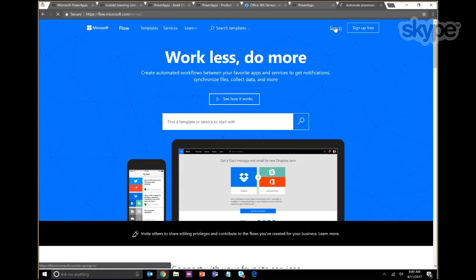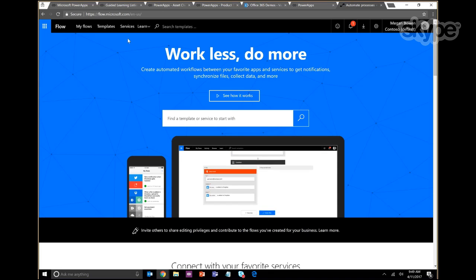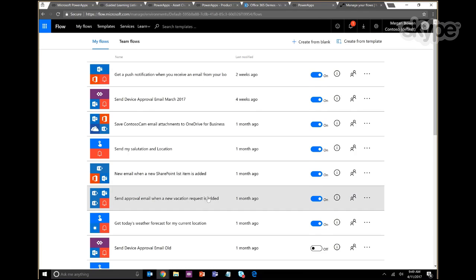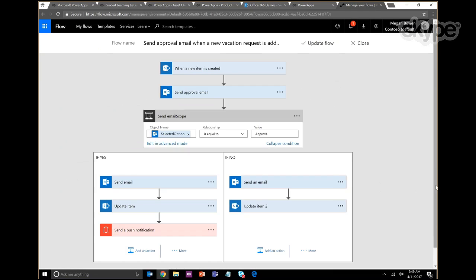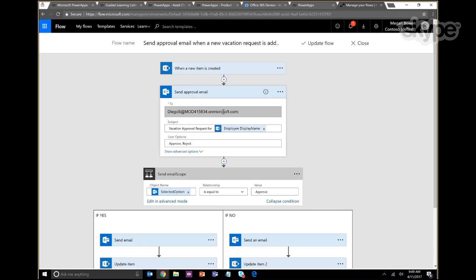We also have a sister product called Flow that Asaf mentioned. In this particular case, when I go to my flows, and here I'm logged in as Megan, Megan also has a flow in here where for that particular SharePoint list, it says anytime a new entry is added to that SharePoint list, send an approval. So when a new item is added, send an approval email to the manager. In this case, we've hard-coded it to Diego, but we can look up the manager dynamically on the fly. We have it hard-coded because we use it for demos.